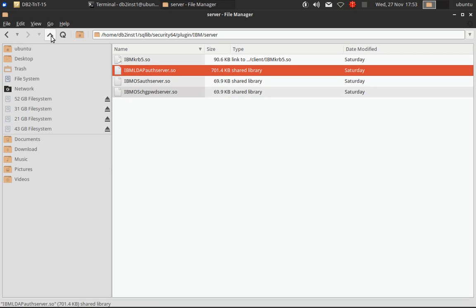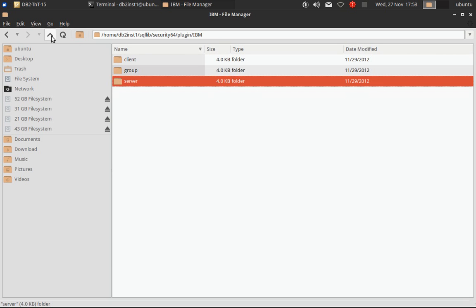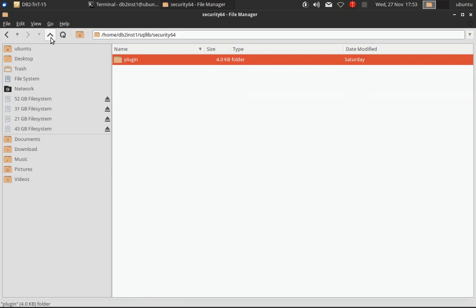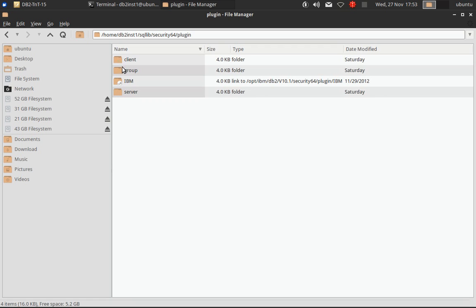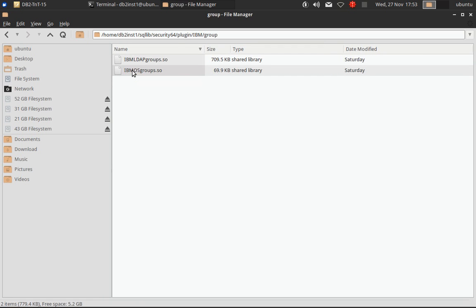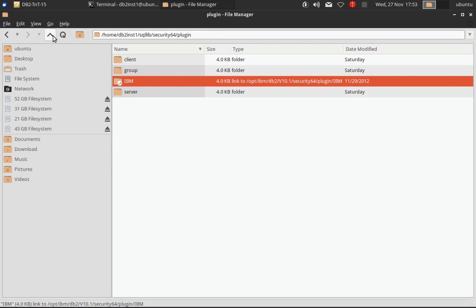So since it is already available, we are not copying it. If you are developing your own plugin, you have to deploy it in the server folder or the group folder appropriately. It will be like an SO file. Similarly, the group plugin is also available under the group folder, IBM group, IBMLDAPgroups, look at here. So that is also available. That's the deployment of the plugin.